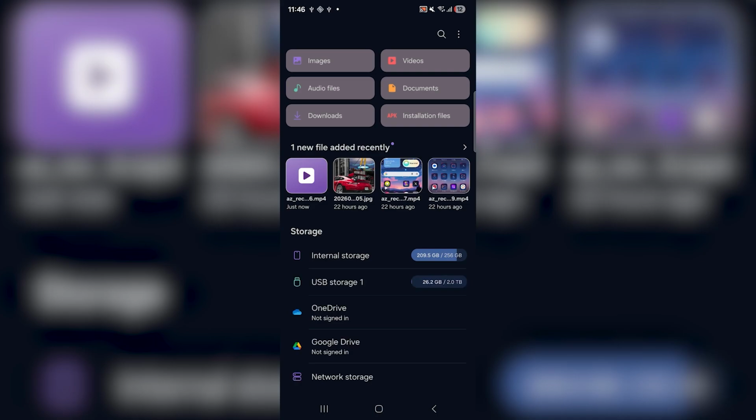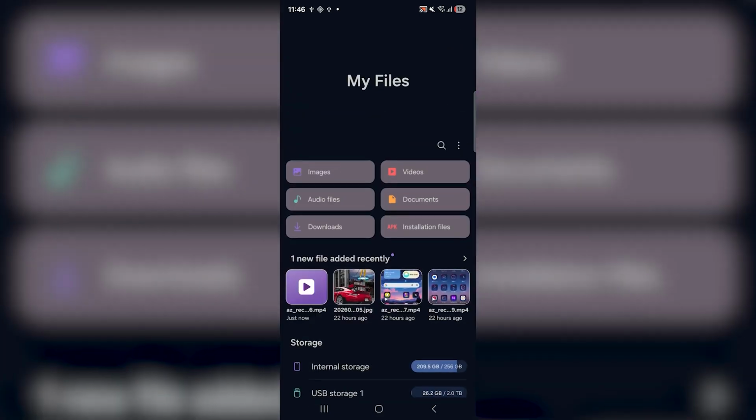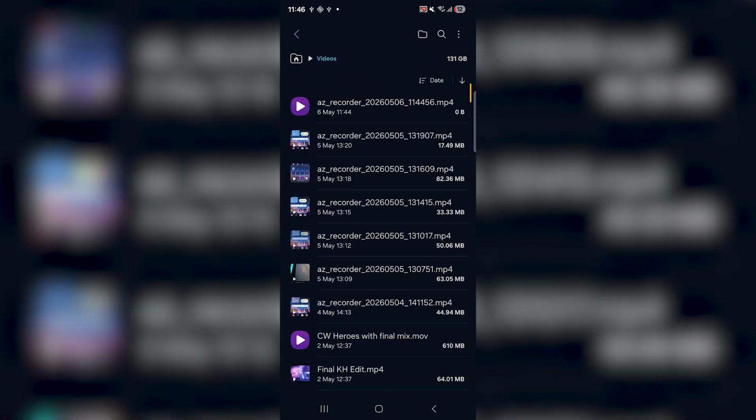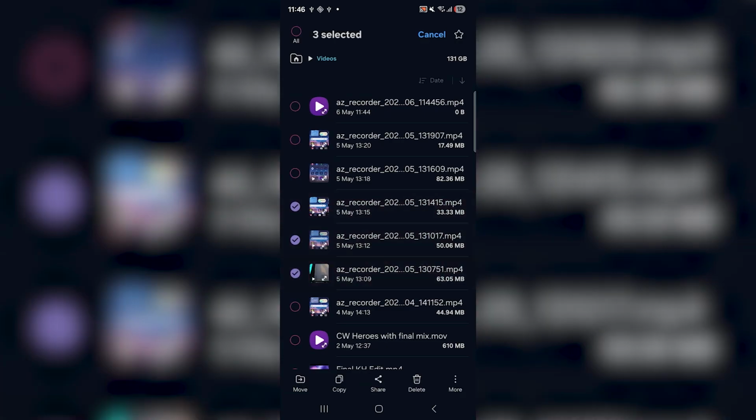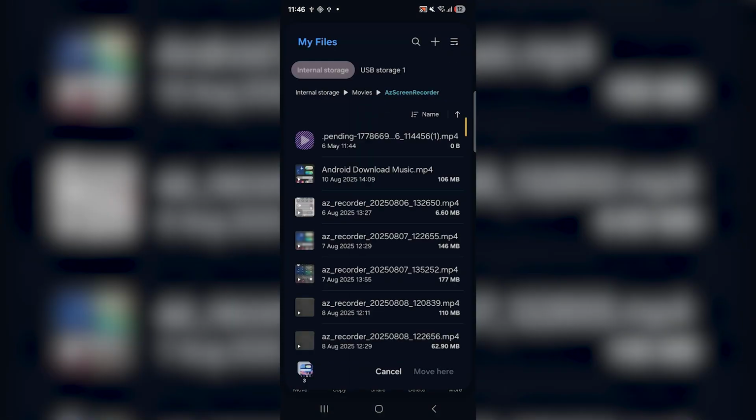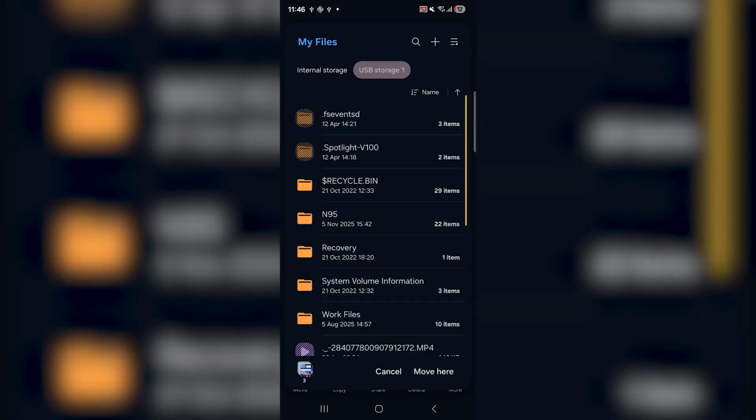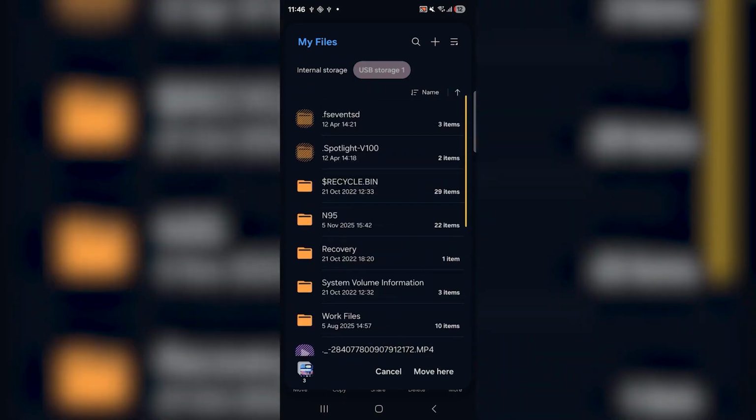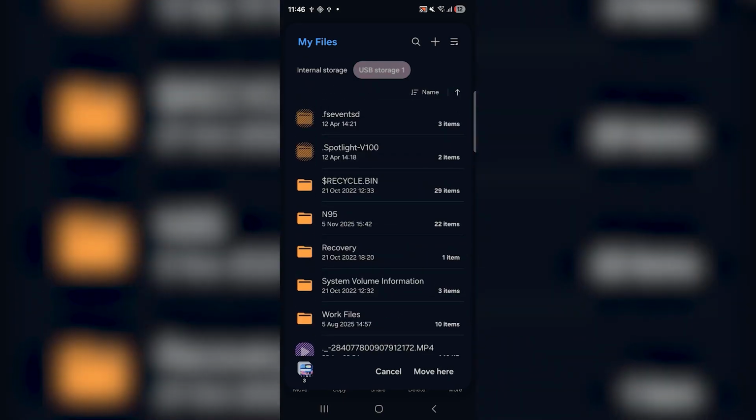So what I want to do, if I want to transfer files, photos, anything like that, let's say I go over to videos, all I got to do is select any of the videos that I want to move. Then on the bottom left, I'm going to see move as one of the options. So go ahead and click on that. Then at the top, I'm going to see USB storage 1. So now all I got to do is press move here on the bottom right, and that's it. You'll be good to go. There's nothing else to it.